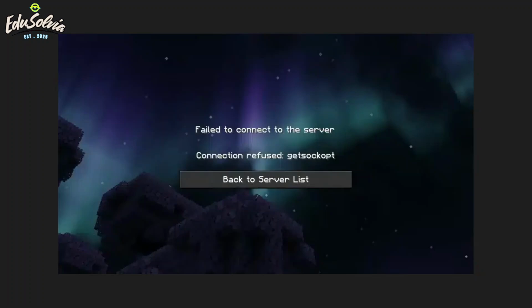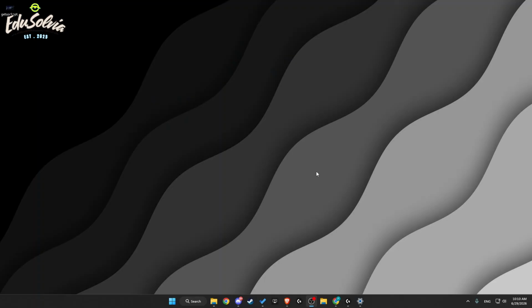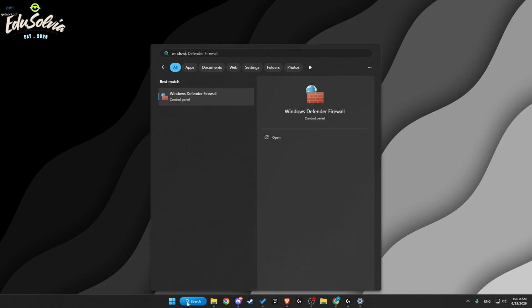Hello guys, in this video I'll show you how to fix the Getsockopt error in Minecraft. So let's get started. This error is actually a network-related issue, not a problem with your mods or Minecraft installation. So you don't need to worry about game files being corrupted.